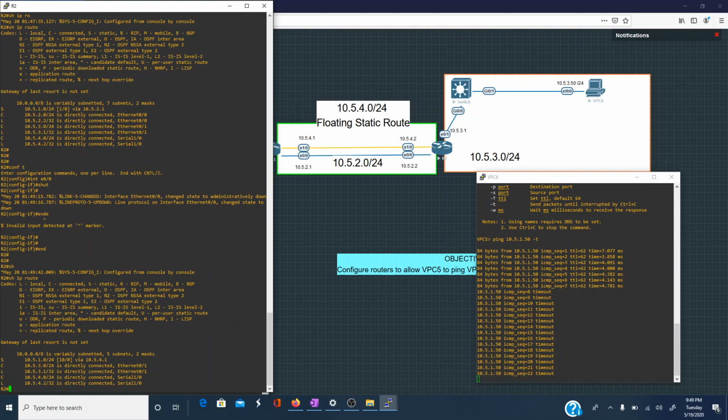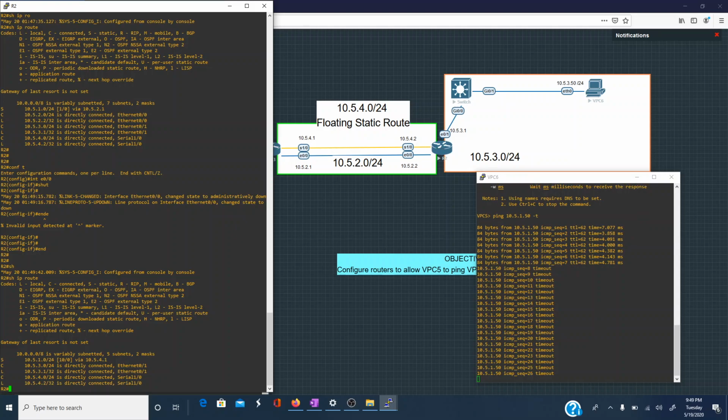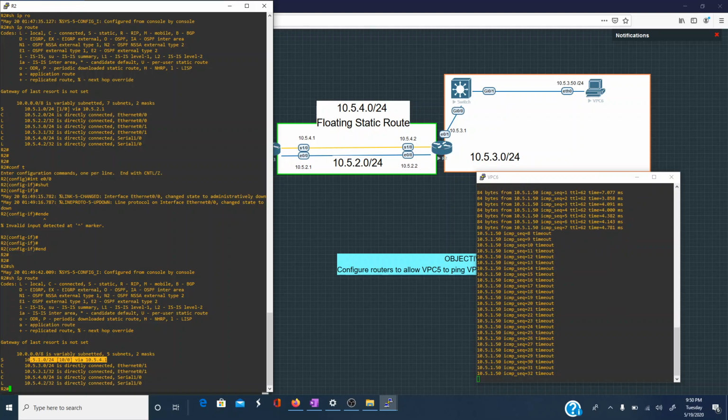Let's look at our routing table. So we should still be able to get there because you can see there's a static route here pointing to the other interface, the 5.4. It should be using the 5.4 in order to reach VPC 5 from VPC 6.